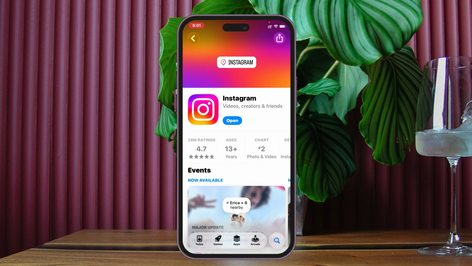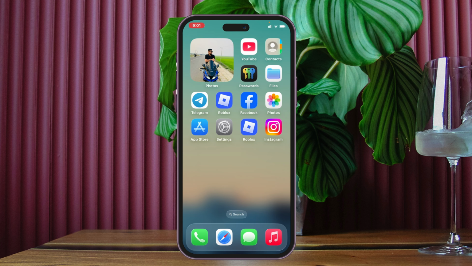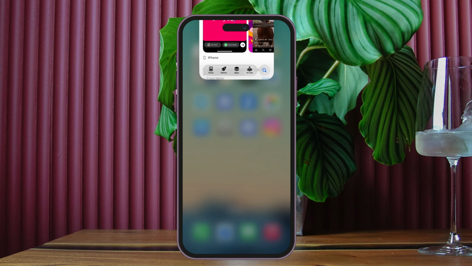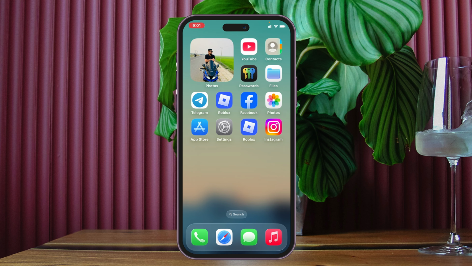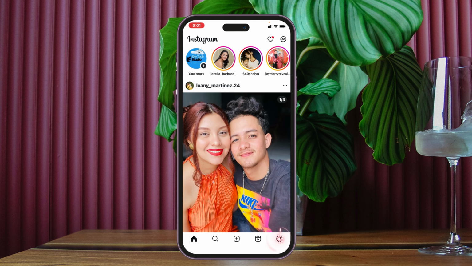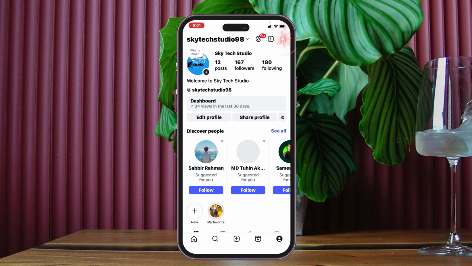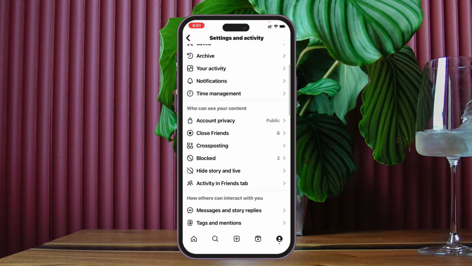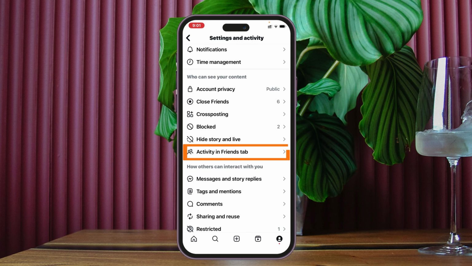Right after that, get back from here and force close the Instagram application from the background, then wait some time and reopen the Instagram application. Now if I go to the profile section and tap on the three-line menu at the top right, and scroll down, you'll see that Activity in Friends tab is now available, and this is how you can fix this problem.